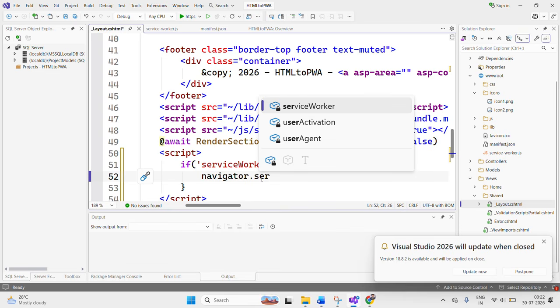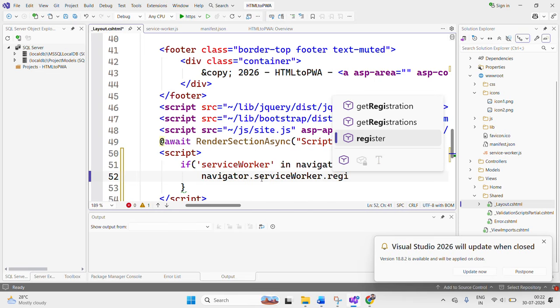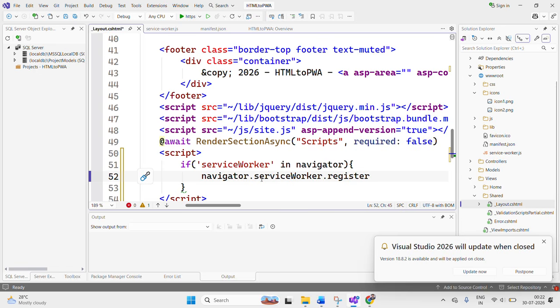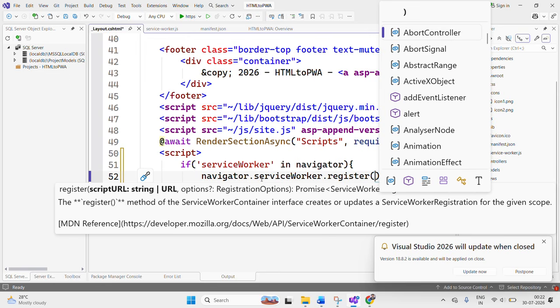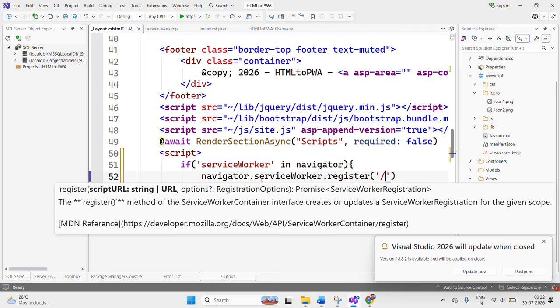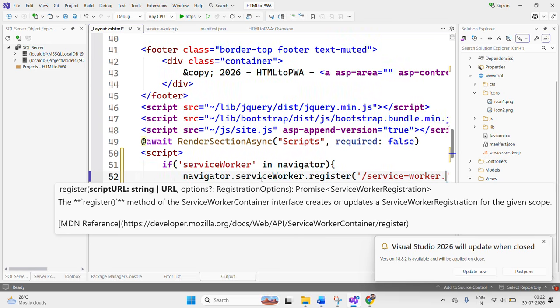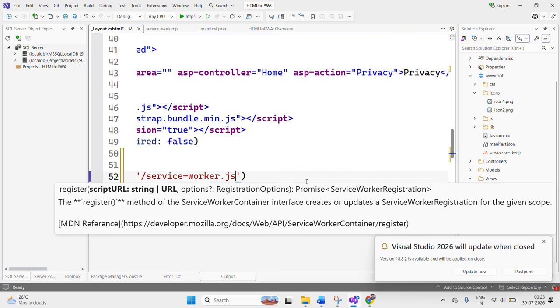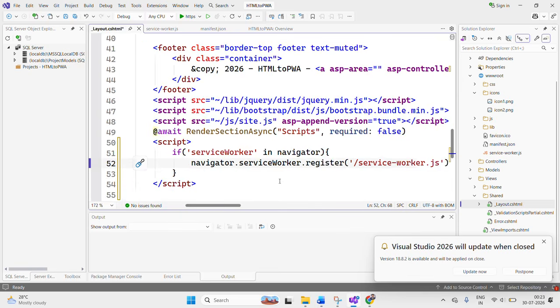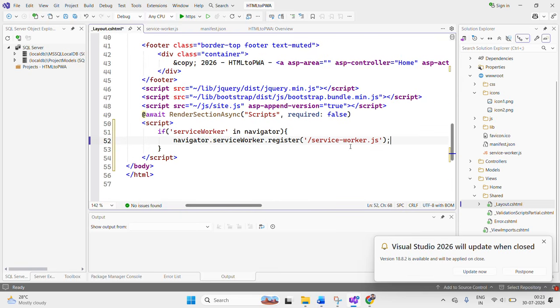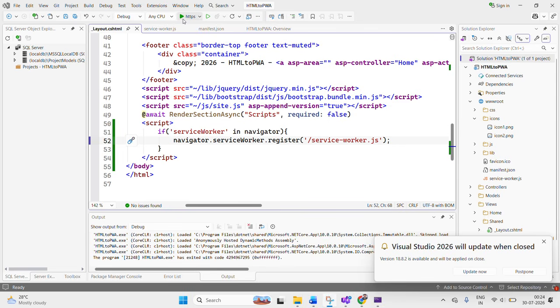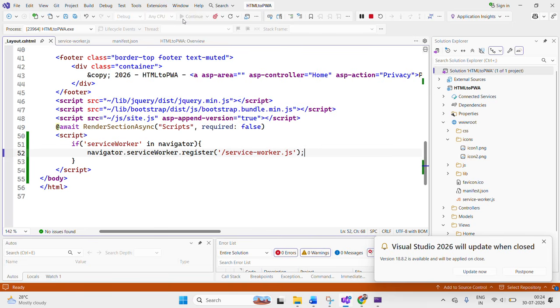service worker dot register. Okay, so what we want to register, which service worker, you have to mention here. So I want to register my service-worker dot js, and I will put semicolon. The service worker which we had created, we had written here. After that, everything is ready now. We have to just run our application. Okay, so now I will run my application to check whether it is working or not.